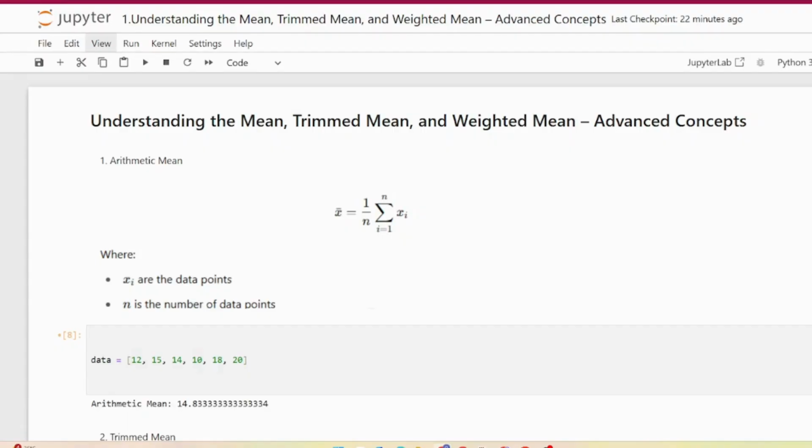In today's video, we are diving into the world of statistics, exploring mean, trim mean, and weighted mean. So not just looking at the basic level, but from an advanced data science perspective. We'll look into the mathematical definition, the real world use case, and I will try to show you how to implement them using Python.